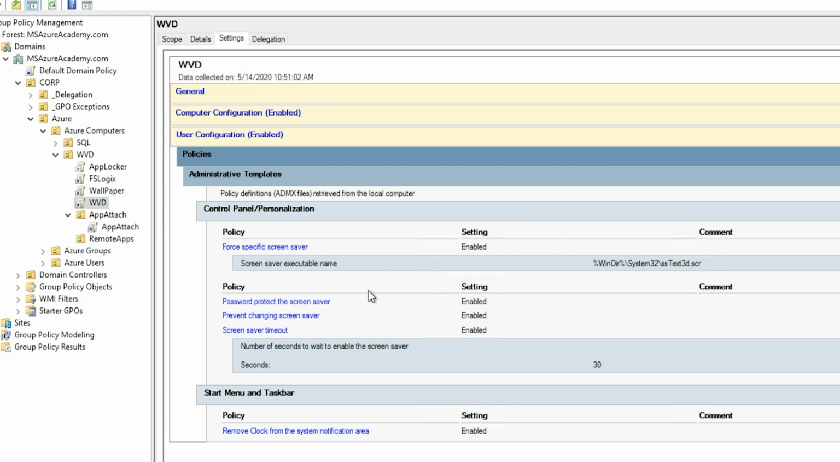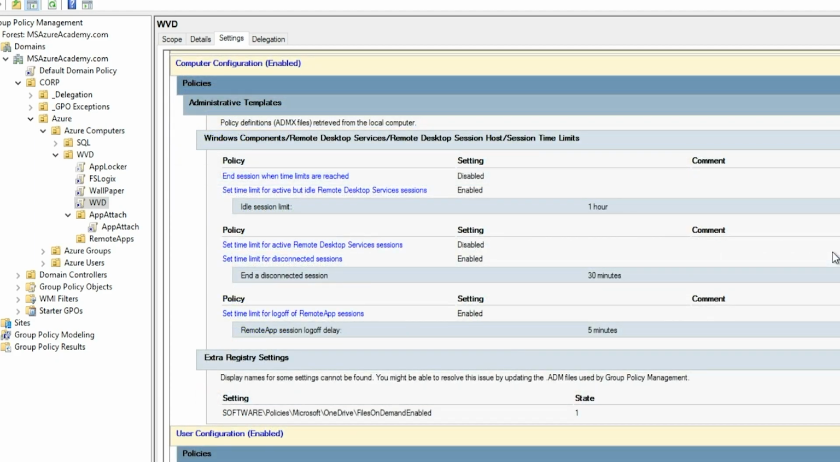A few other policies to support that: to password protect the screensaver, prevent users from being able to change it, and also setting my 30-second timeout, which again, you should set appropriately for your environment. Under the computer configuration section, we've got a few other policies, and these are to help users to be able to drain out of the environment. So if they're idle for a short period of time, we've got our screensaver to kick in and protect us.